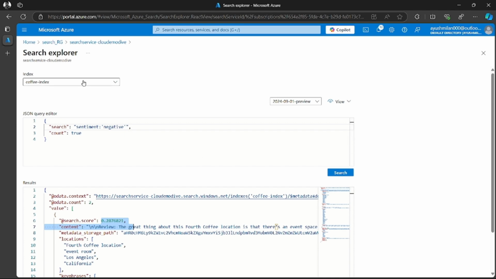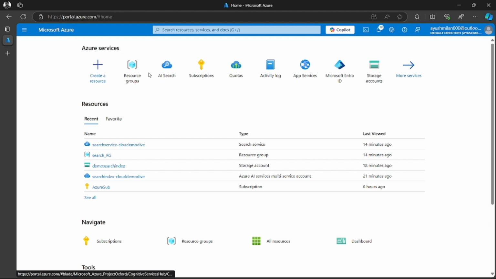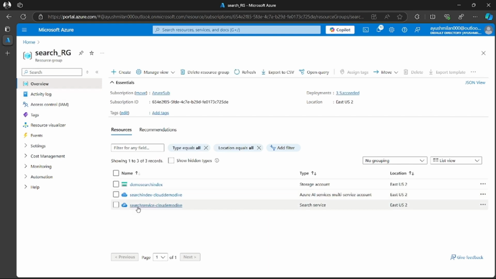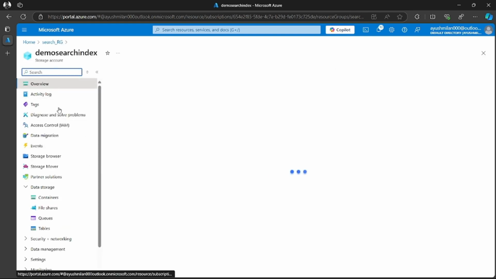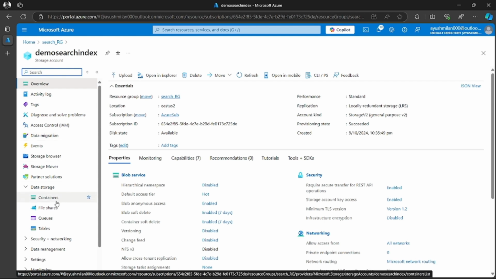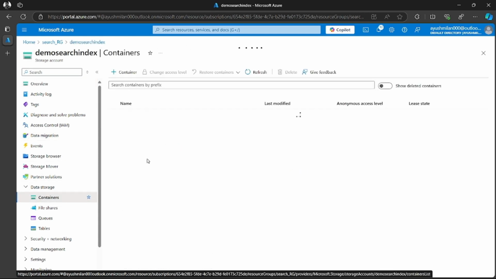Next, we are going to explore and review the knowledge store, where all the knowledge is stored after generating the AI enrichment from the documents. It's stored in the knowledge store, as we created in the demo itself. We created one more container in the storage account, the knowledge store. So let me go to the home page, and you can see this is the search resource group which we are using. In the storage account you will see that two containers are there. Just go to the containers.